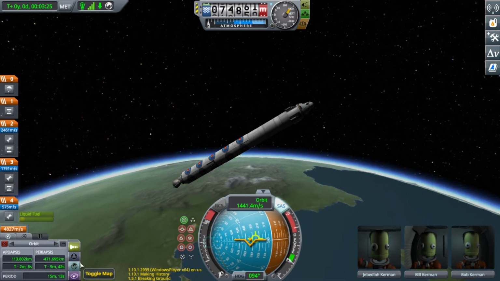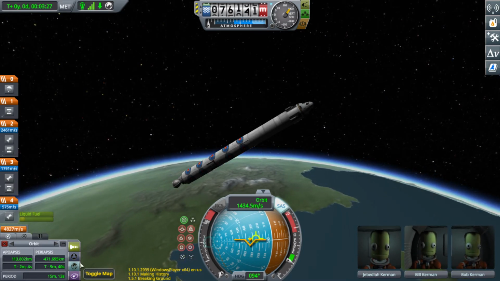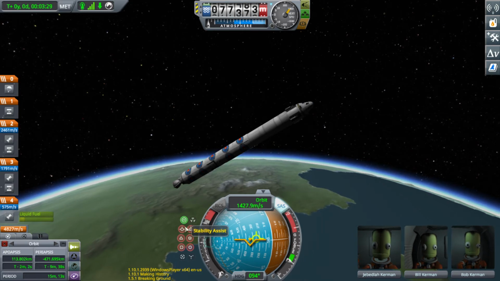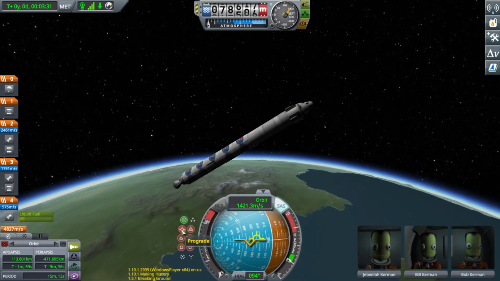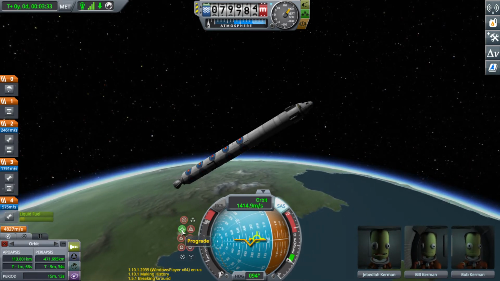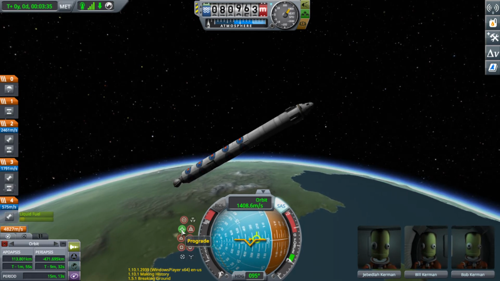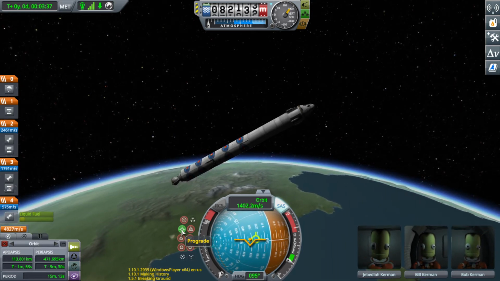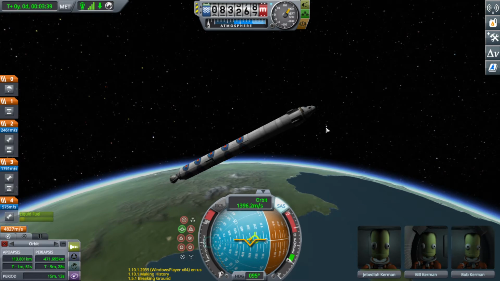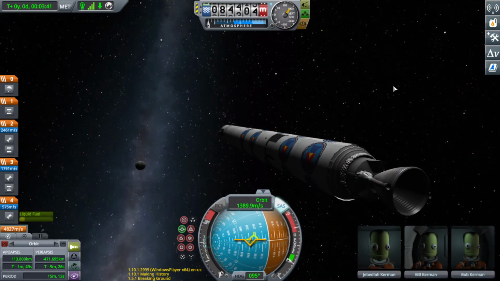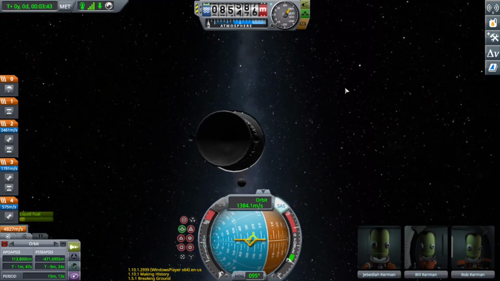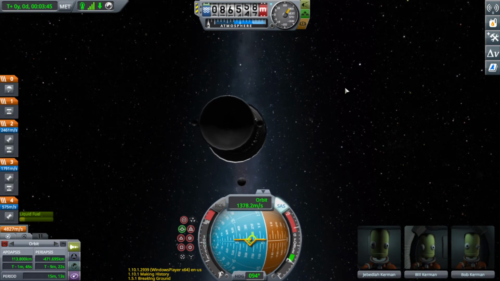And we want to go to the moon and not crash back into Kerbin. So, I'm gonna press here prograde. We are out of the atmosphere now, by the way. Okay, this takes a bit of time to turn. I'm gonna spin a bit.